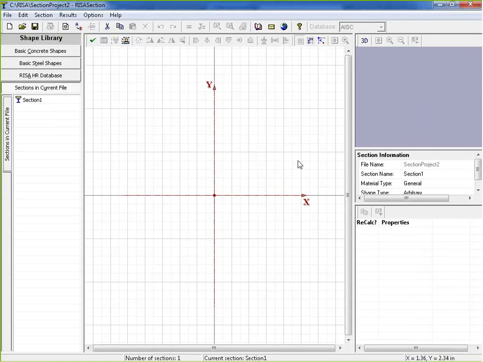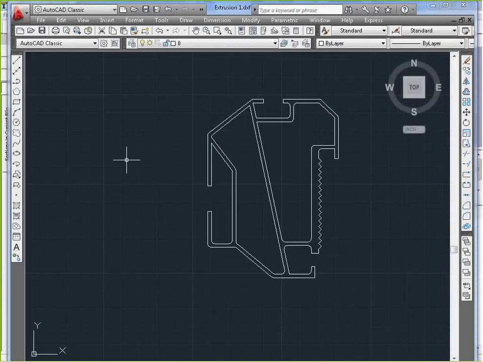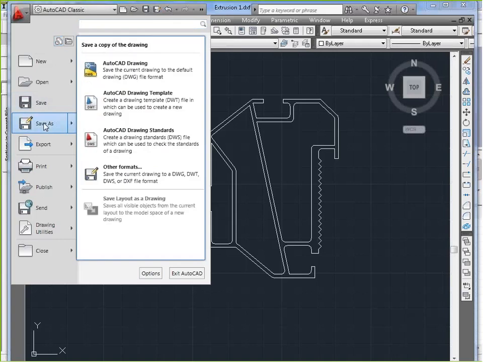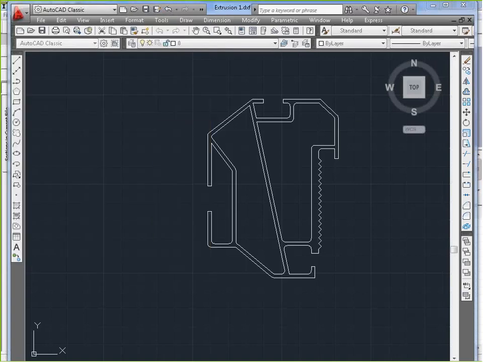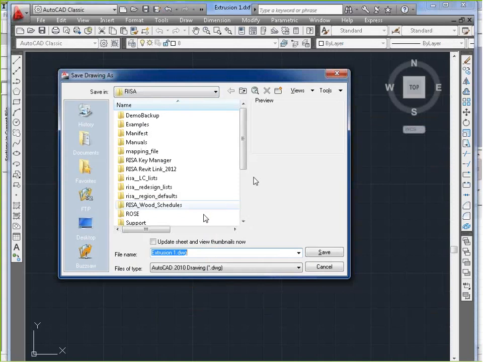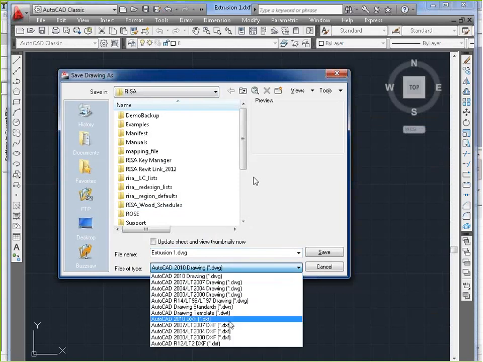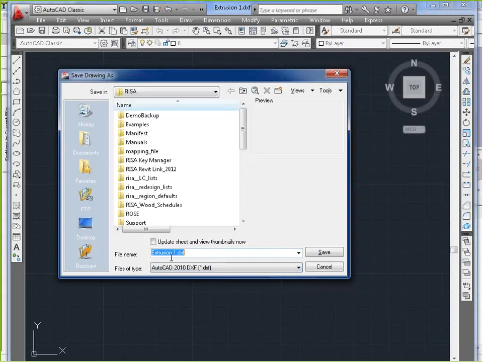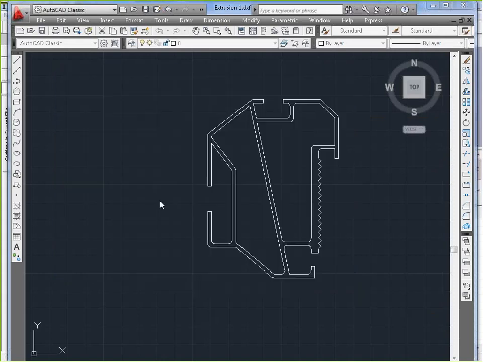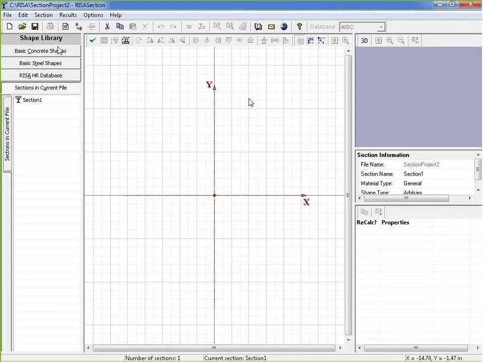So to import inside of RISASection, let me jump back to AutoCAD and make sure you see that. I'm going to say Save As, and that's how you save in here. It's going to pop up a window and just say save as a DXF. And you can save as any type. I'm using 2010, but older versions will work. Right now it's a DXF. It's an extrusion, I called it extrusion 1. And I can just save that. It's already there, so I can just say replace it. And I'm going to jump back here to RISASection.